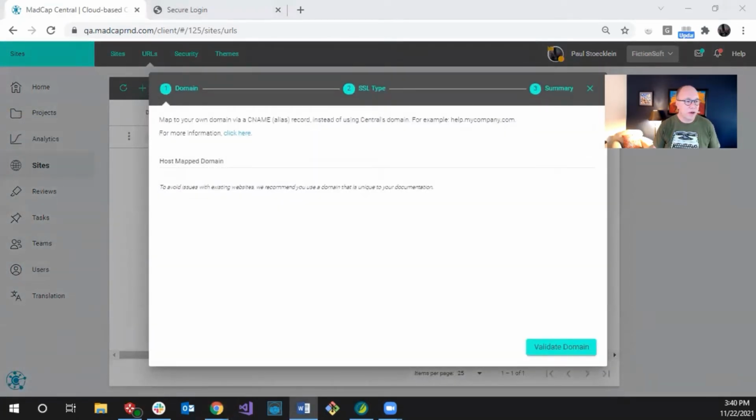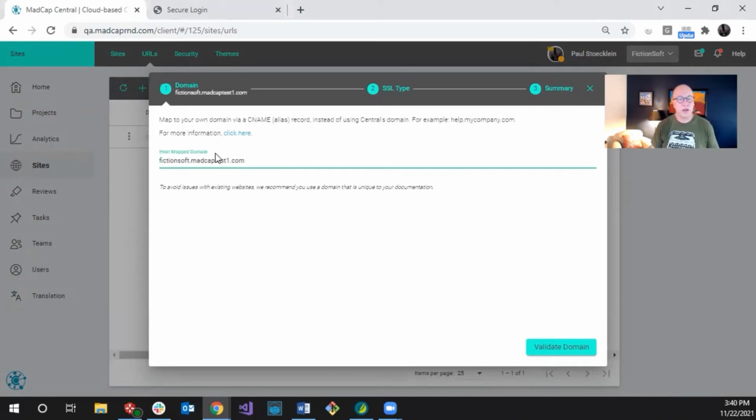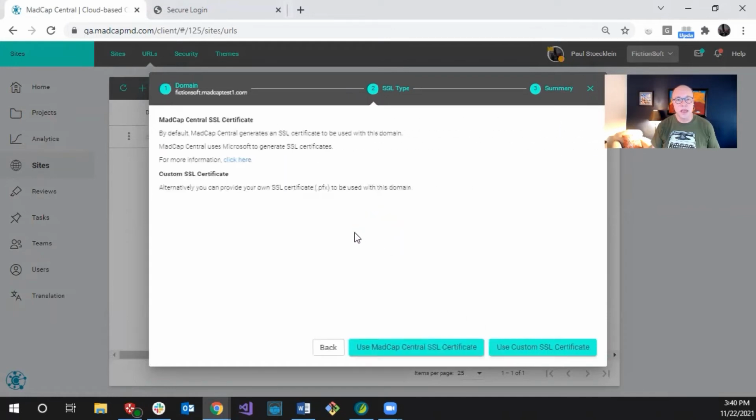And I have one that's set up. You just plop it in here. And mine is fictionsoft.madcaptest1.com. Snazzy, huh? That's what I'm going to use instead of coolcompany.mcoutput.com or fictionsoft.mcoutput.com. I'm going to use that. So I click validate domain and it brings up this page.